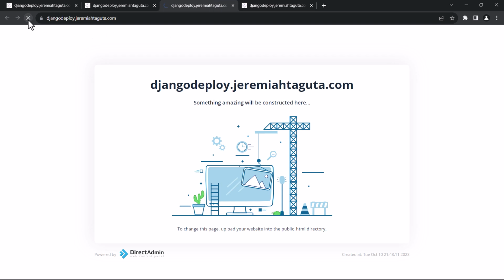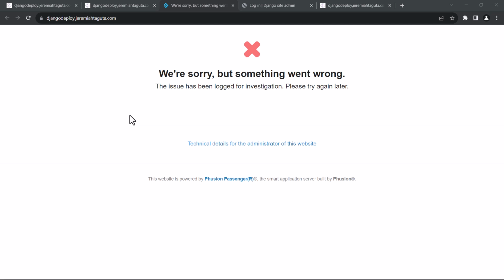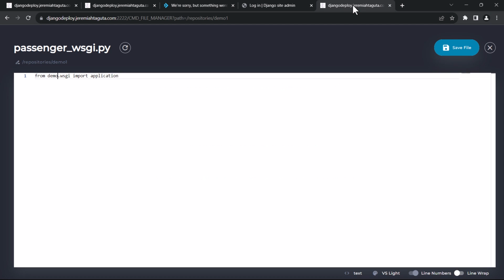Again, our URL. Right, this is one of the errors that you can see. I shall talk about many others later. If you see this, then something is wrong with your passenger file. So go to your passenger file, open it. Like in this case, I did put demo.wsgi, yet my app is demo1. So make sure that you put the correct Django project name here, demo1.wsgi, so that your Python file can be loaded successfully.